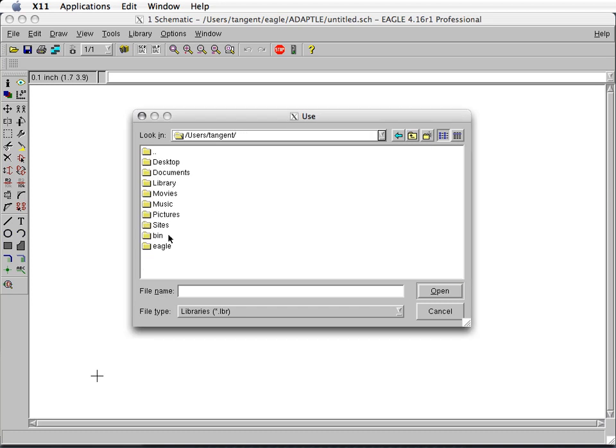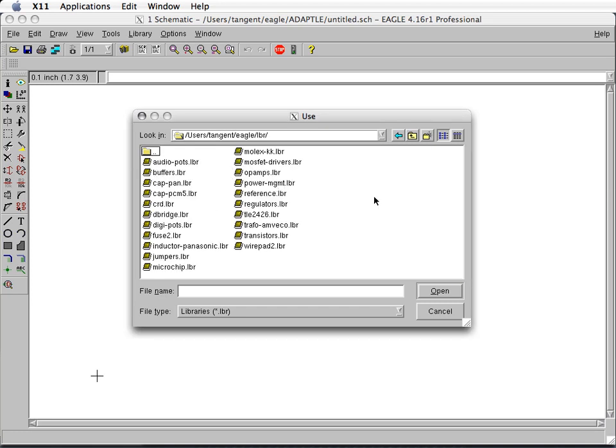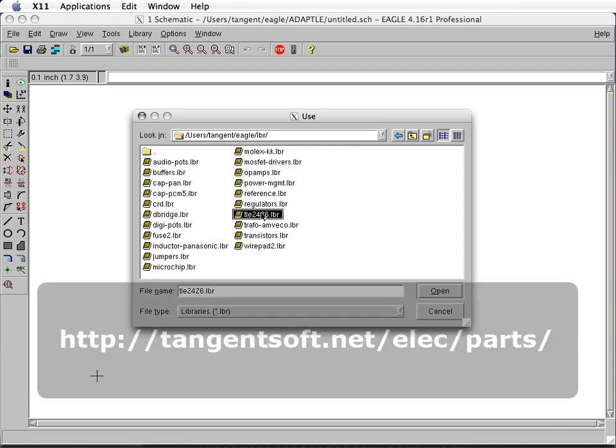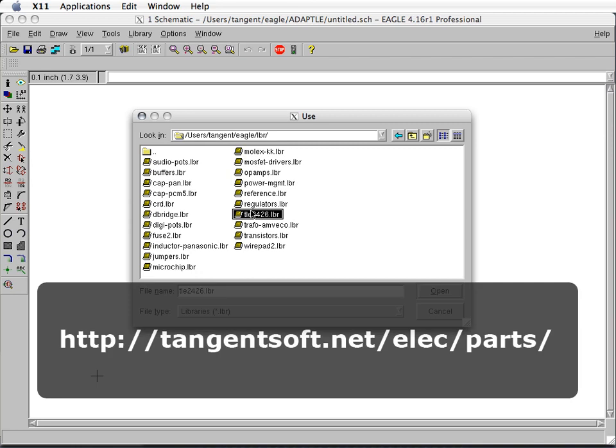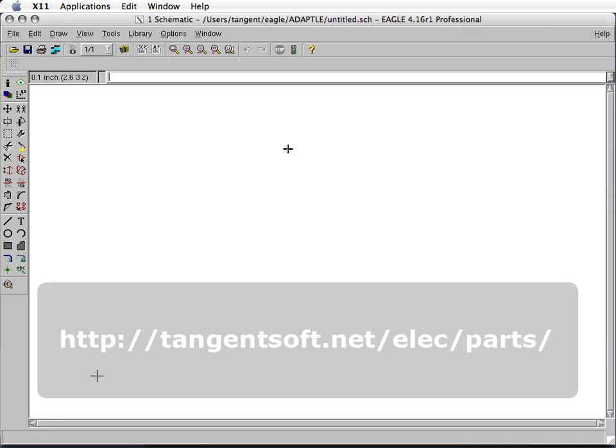I'm going to go here into my home directory and into Eagle. This is just where I've put it; you can put it wherever you like. But I've got this TLE2426 library that I created. If you don't have this already, you might have downloaded it from my website because it's been up there for quite a while. But if you don't have it, go up to my website into the Eagle parts section and you can download this library and then follow along.